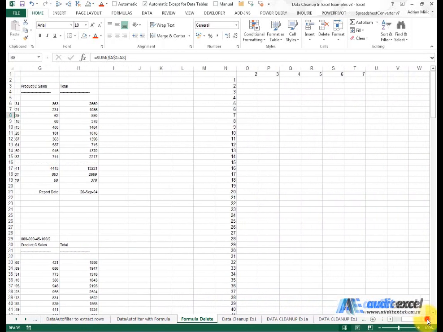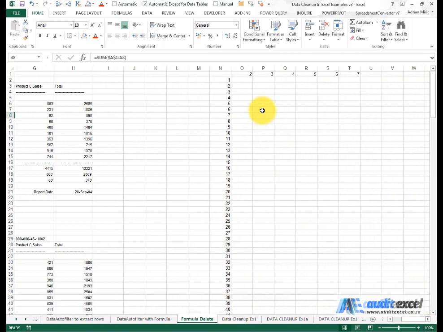Over here, I've just set up a little space where we can capture this information. Normally, this would be on a separate sheet. What I'm going to use is a function called VLOOKUP.